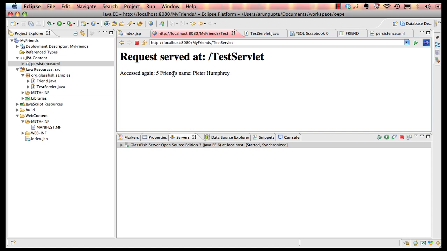But that's not the fun. Typically, you want to do your database kind of actions in your EJBs, because that gives you the ability to do container managed transactions, declarative security, and things like that. So let's take a look at how we can add an EJB to this application and do some database transactions.